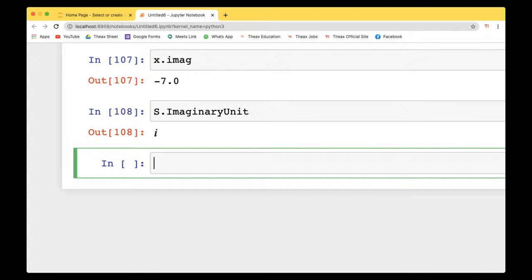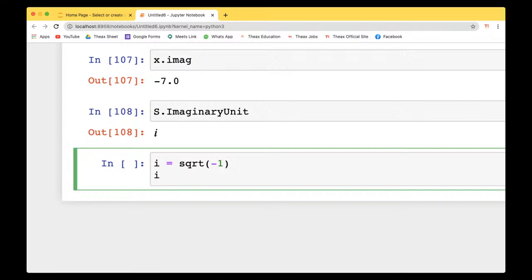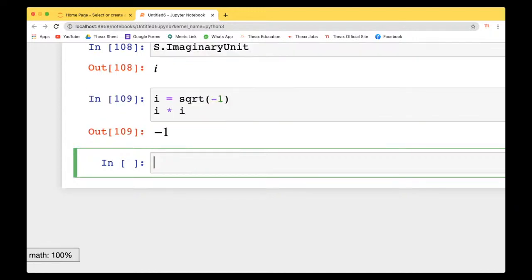If you find the square root of this iota, I'll find it to be minus 1. How? Let's say I write I equals s.sqrt of minus 1, and I say I multiplied by I. So I is equal to the square root of minus 1, which is exactly the imaginary unit. Run this I multiplied by I and you will get the minus 1 value. So the square root of minus 1 is this I. This is how the basic things you can do with the help of mathematics.